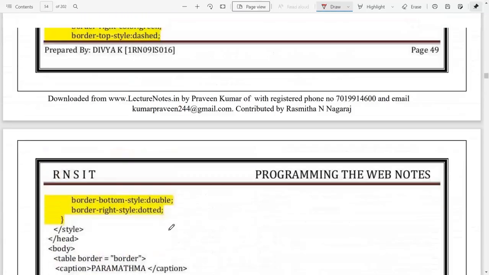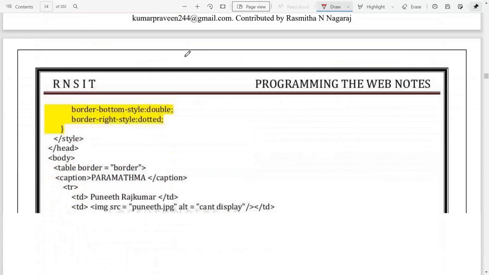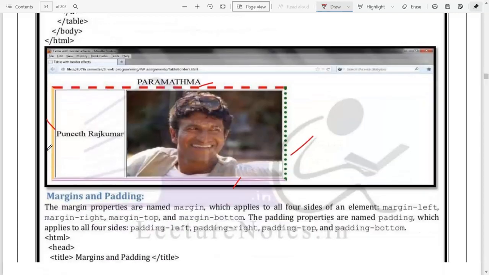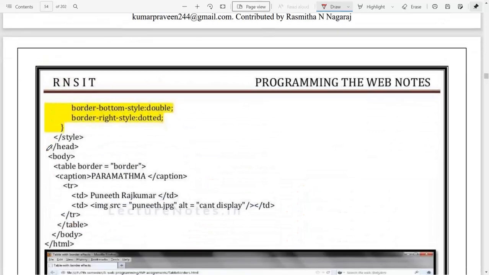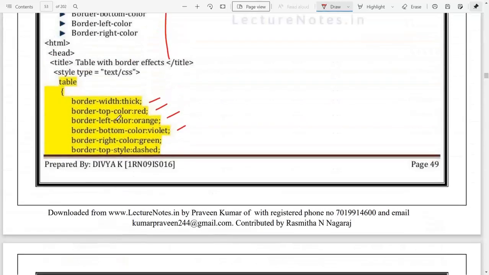You can see they have given some example here. Border width is thick, and top you should have red color, and left side orange color, bottom you should have violet color. You can see when I execute the program, you'll have something like this. On the top you'll have red, violet color, and green color, and you have some orange color to the border of that particular image. You can see we have added an image and we have added a table. For the table I'm adding a border, so that border will be using these styles.